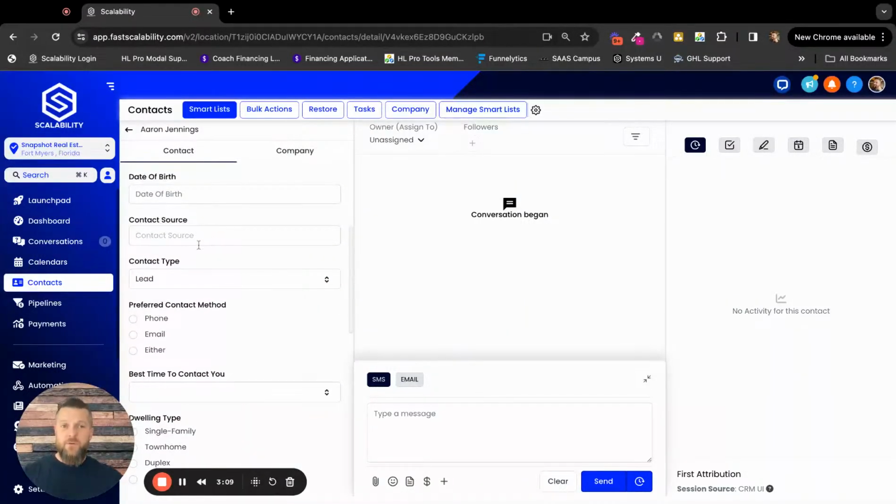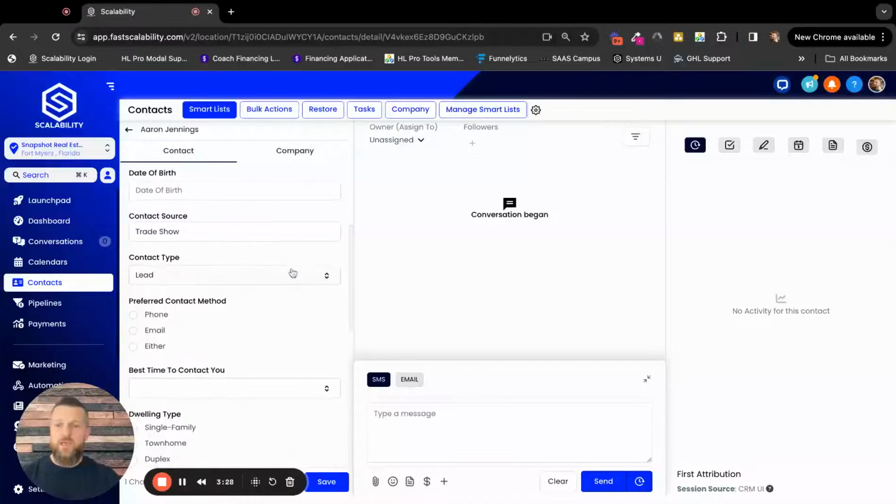Contact source, if you're doing this public event, then you could put this is where the lead came from. Trade show. If it came from a specific event, you could name the event and the date. If it came from a website or from a referral, you could put the person's name in there. This is how you're going to know where they came from.